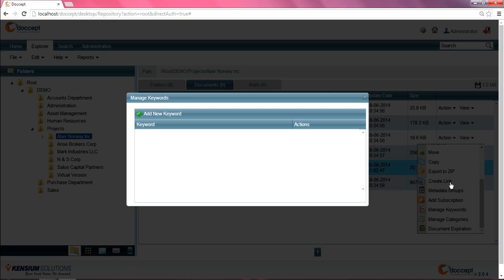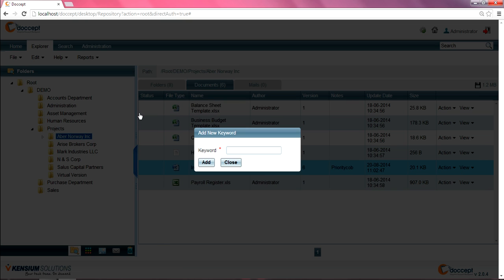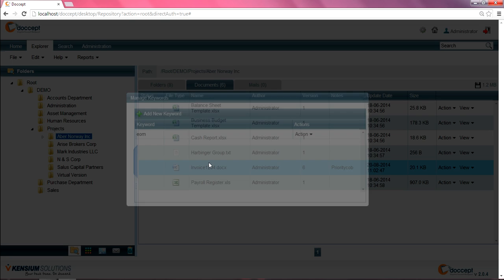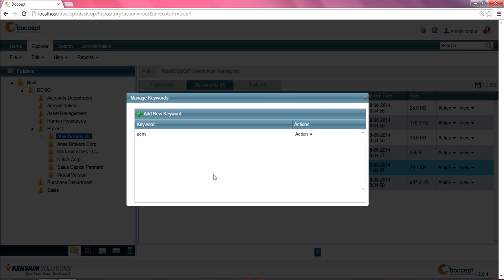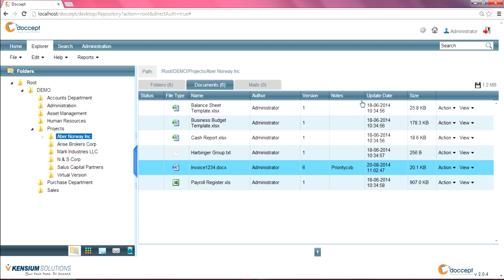So here's what you can do, and you can title this however you want, but for our purposes I'm just going to go ahead and put EOM, or end of month, on the files I want to work with, so you can see how this works. We'll go ahead and add a keyword. Our keyword is going to be just EOM, end of month. Add. So that tells me that on that is end of month. We'll go ahead and click out of that one.